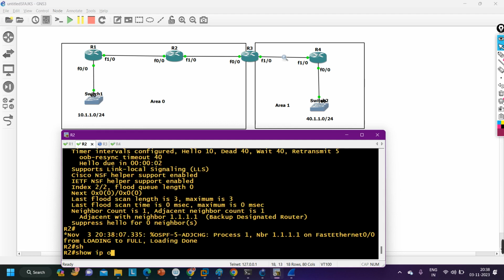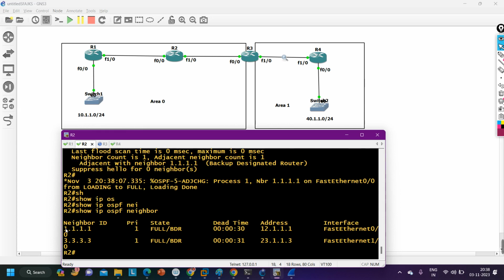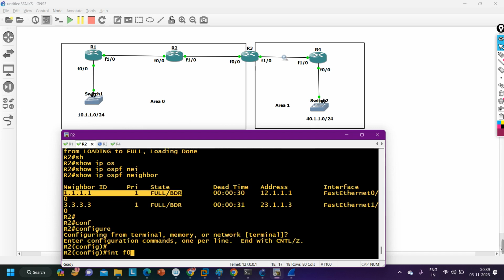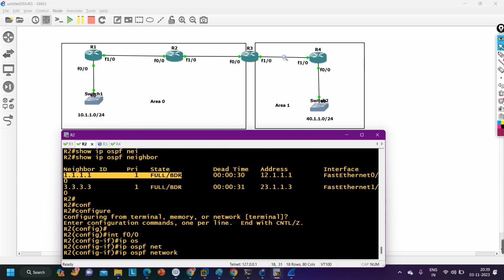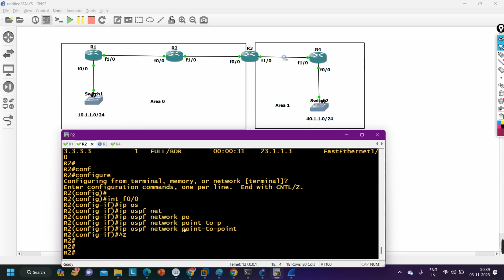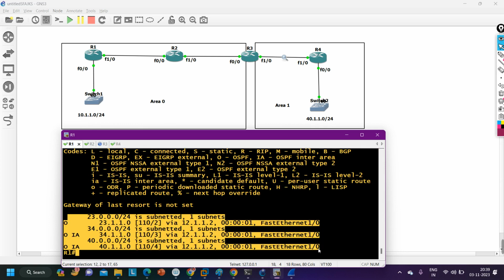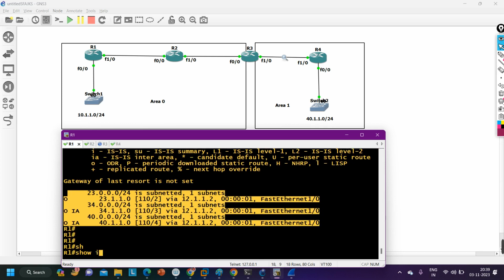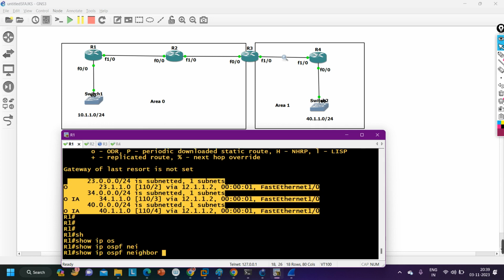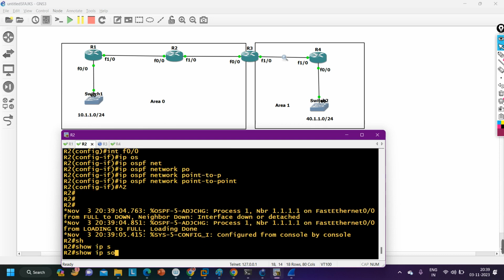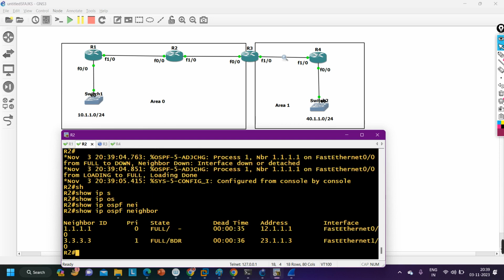But on router number 2, show ip ospf neighbor, here it's saying router 1 is BDR, right? So on router number 2 also we should change network type. On fast Ethernet 0/0 I am going to say ip ospf network point-to-point. And now you can check the routing table of R1, show ip route ospf, now we have prefixes inside the routing table, correct? And neighborship is there, show ip ospf neighbor, right? Now you can see DR and BDR is not required on router number 2 also.